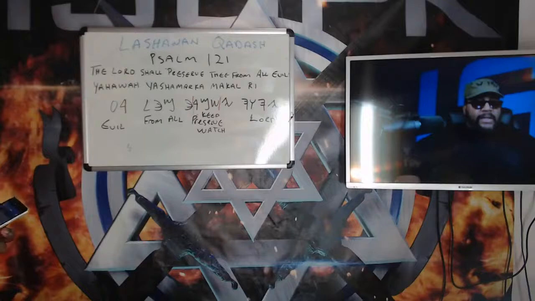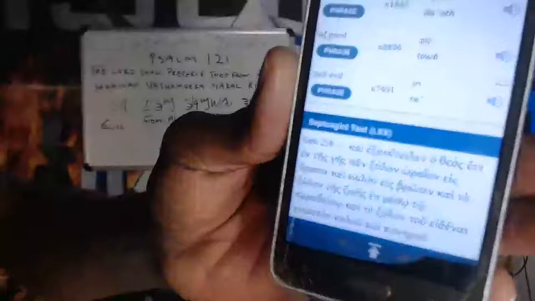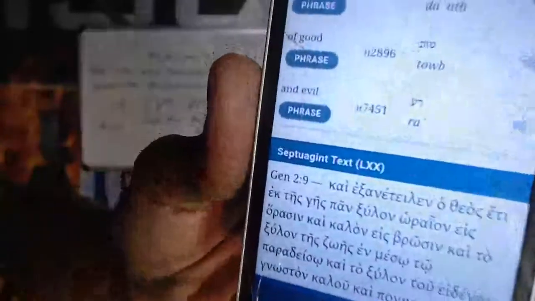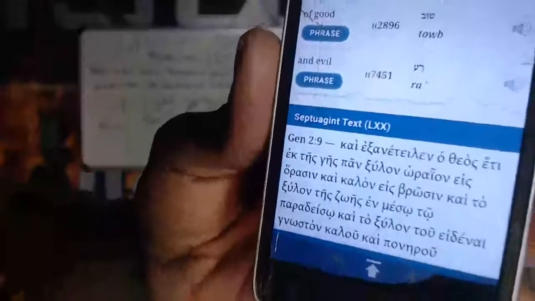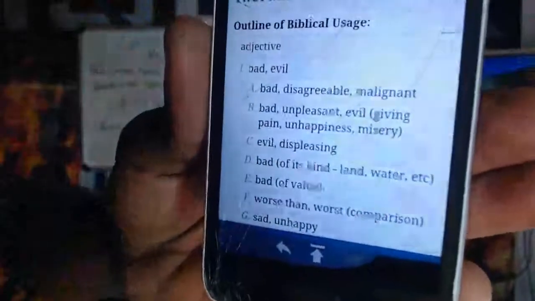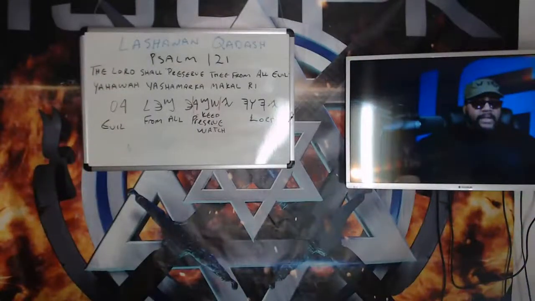So why? Pronounce evil, so we could get this one up. If we look at it in the Assyrian, Ra, which is the fifth letter, and I in the Assyrian is bad, evil, disagreeable, malignant, unpleasant. So all these are variations that you can use the word Rai in context to what you're saying.